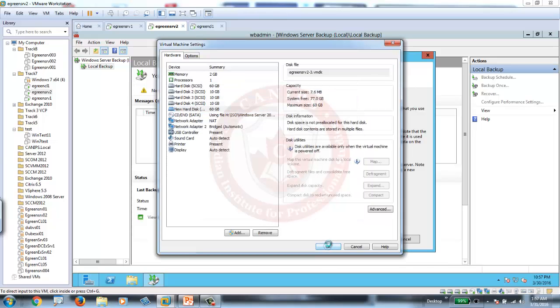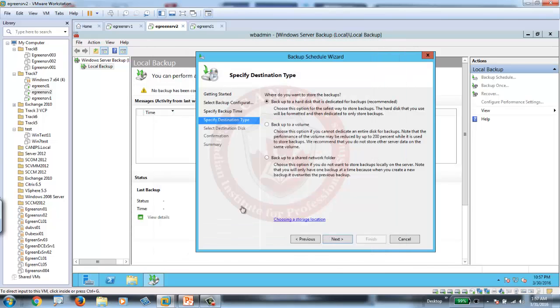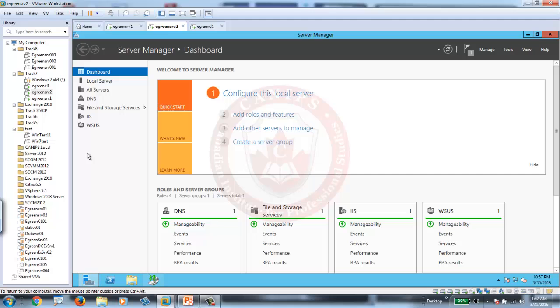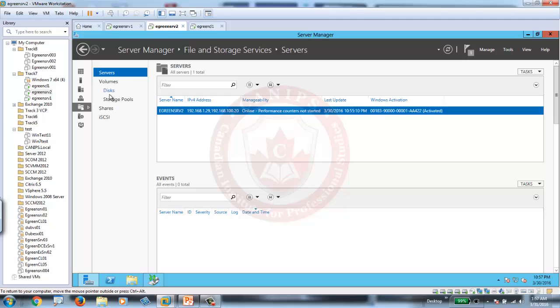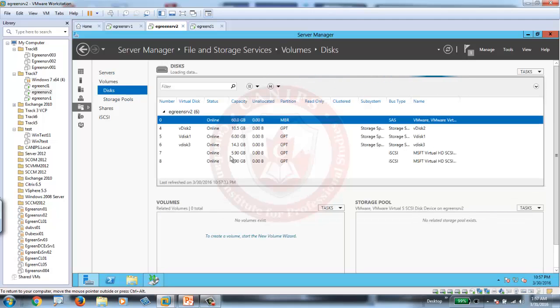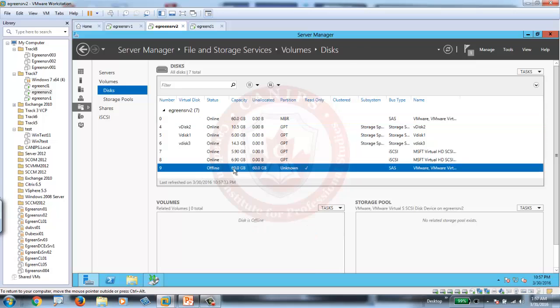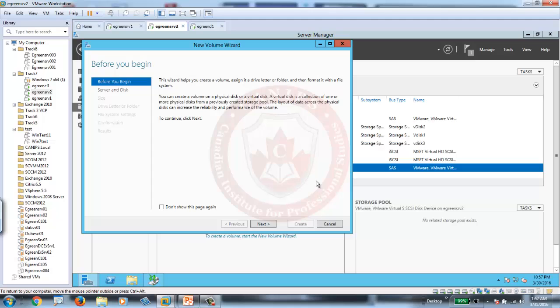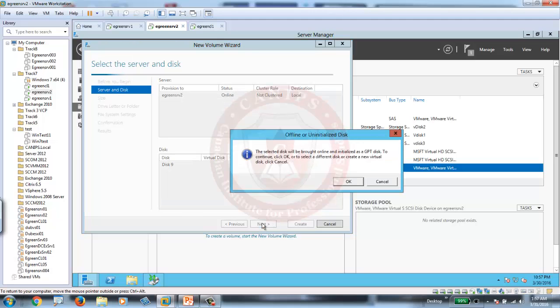Now the disk is added, but this disk is a raw disk. I need to format the disk, so I'm going to go to Server Manager again, and within Server Manager I'm going to go to File and Storage, and then the disks. Within disk, it should show me an offline disk. So the disk that I just added is this disk. I need to right click on this and bring it online, and then I need to right click again and create a new volume, and next.